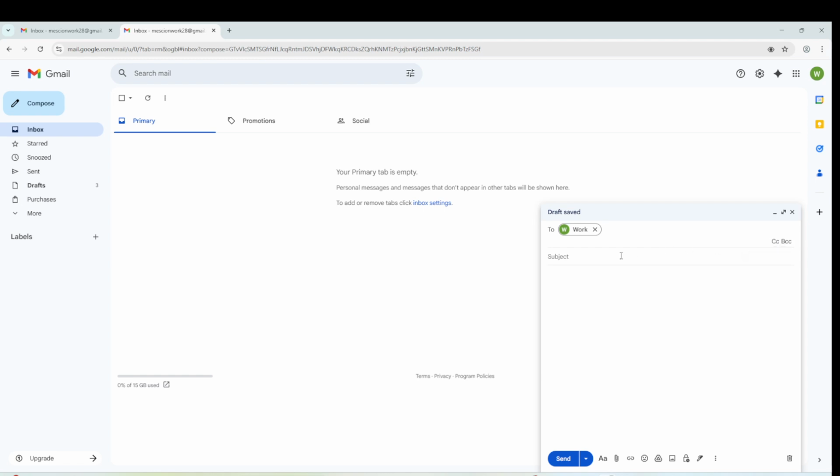Now add a clear, helpful subject line. Aim for something that tells the recipient what to expect at a glance, like updated contract, Word file attached, or meeting notes, Word DOCX attachment. A precise subject makes your message easier to find later.